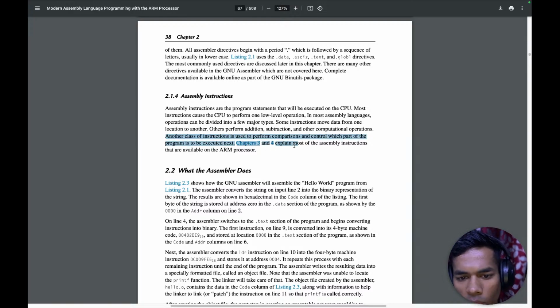Chapters 3 and 4 explain most of the assembly instructions that are available in the ARM processor. The next chapter and the one after it.